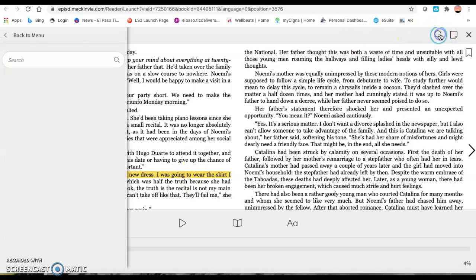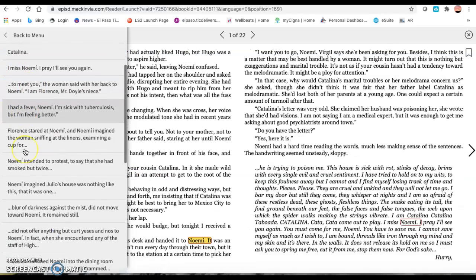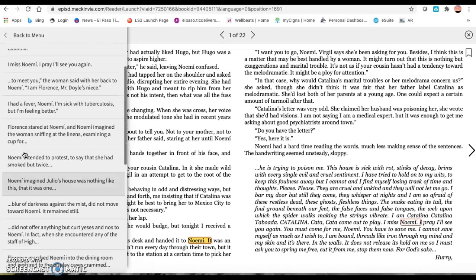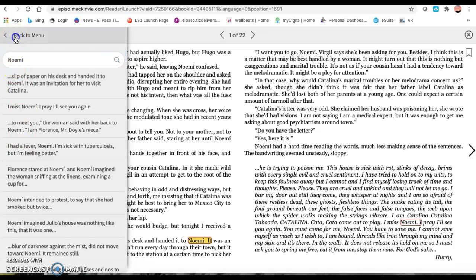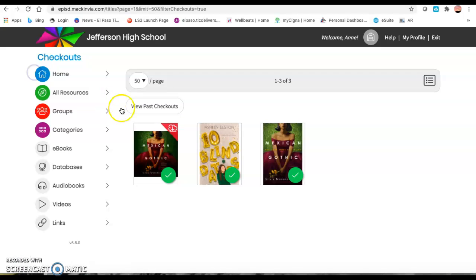If I want to look for something, like I want to look for Naomi and see how many times Naomi is mentioned in the book, it'll show you every page, everywhere that word is mentioned in the book, okay? So those are just ideas on keeping notes and searching through the book.